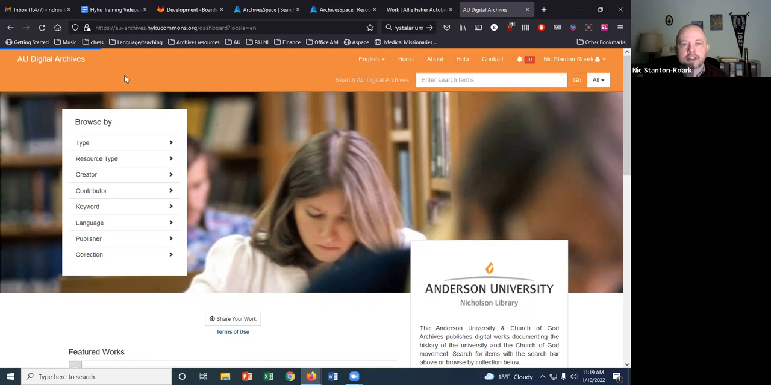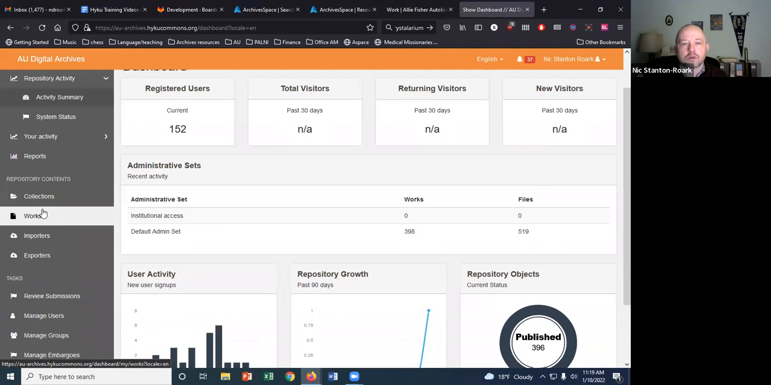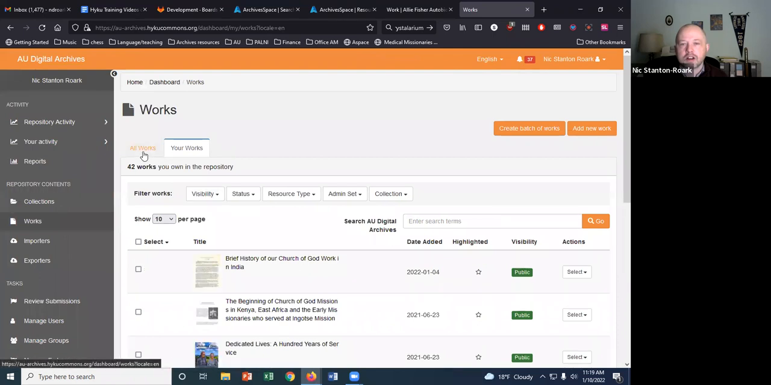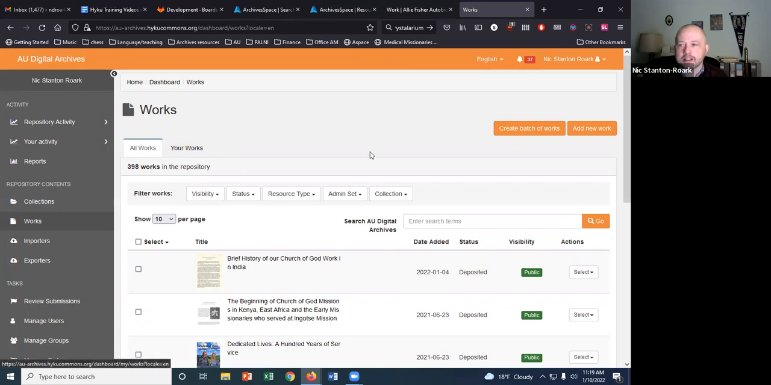There is a section in the dashboard, waiting for this to load, called Works, where you can see your works that have been deposited. Then with this tab here, all works that have been deposited, and you have the option to create a batch of works or add a new work.